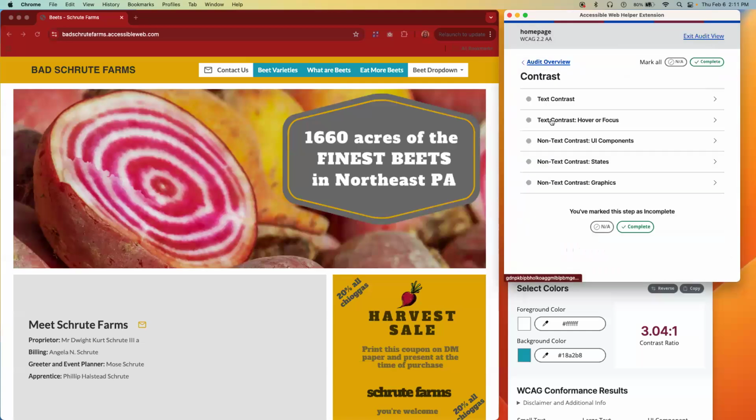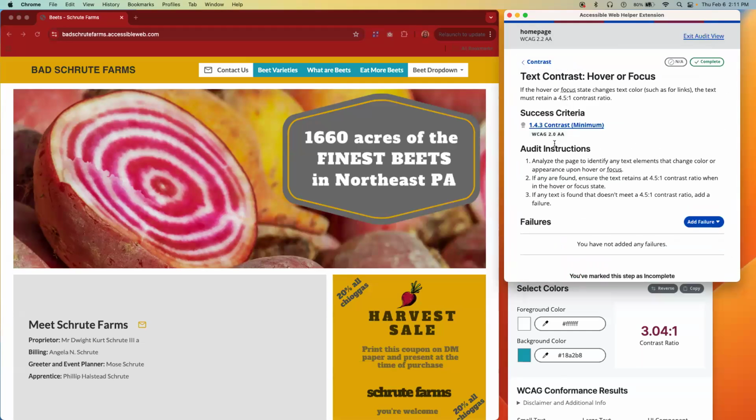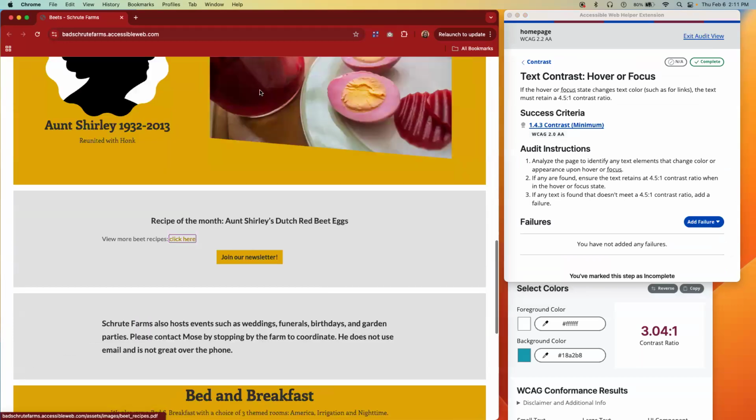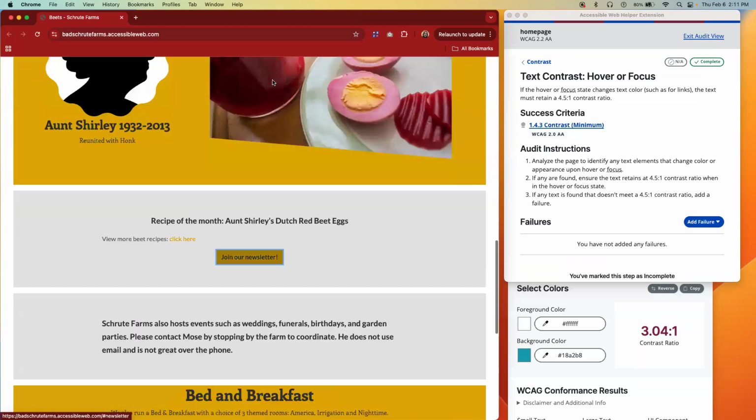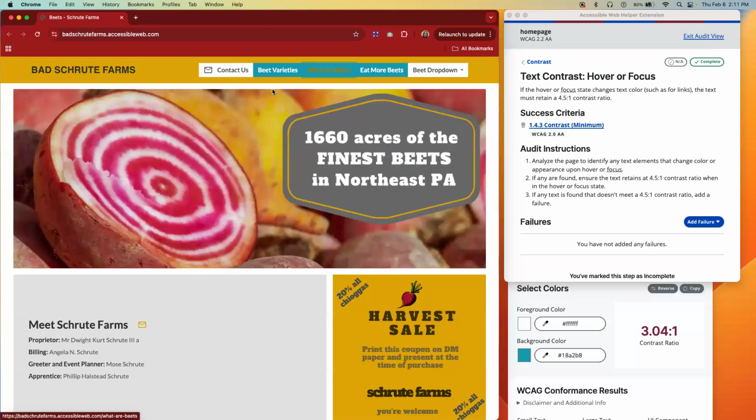Let's continue down to the hover or focus text contrast. So this is a little bit different than testing for states. This is specifically for text contrast when you're testing for states. So let's focus on some of the elements on this page here. Now this site is purposely designed to be a bit broken. So eventually we will get to, there we go. Here we go. This is what we're looking for.